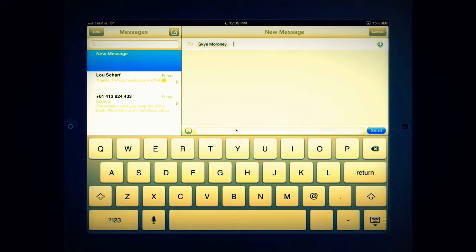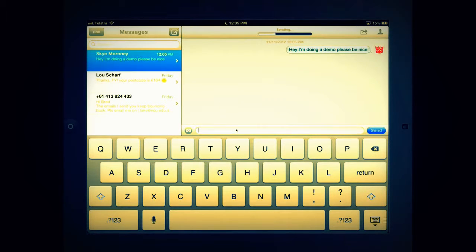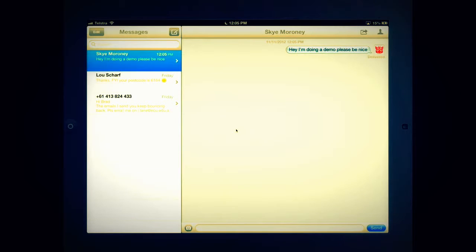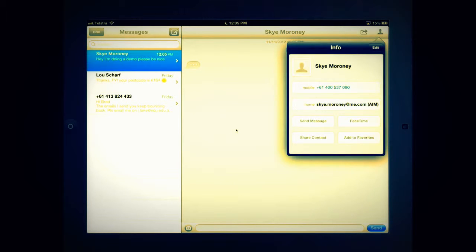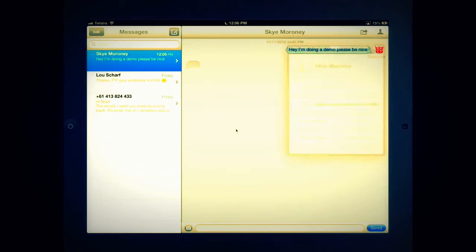Now if I typed in here, "Hey, I'm doing a demo, please be nice," and I send a message, it will send a message to him through the data plan. So it's not using up your credit, and he should get that in a couple of seconds. There can be a little bit of delay, but not really. I can search from my contacts list. I can actually get his information as well.